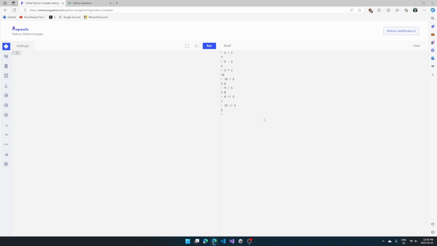Now there are two other main arithmetic operators in Python that I would like to talk about. We have the exponentiation operator, which is the two stars. So if I put 5 and then star star 2, this means 5 to the power of 2, which is going to output 25. We also have the modulus operator, which finds the remainder of two numbers.